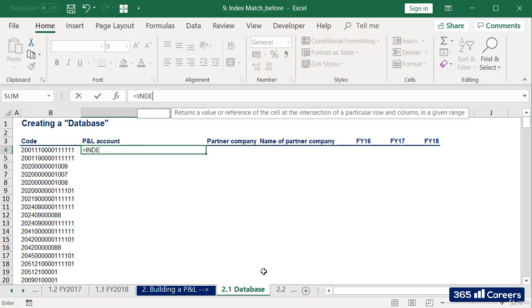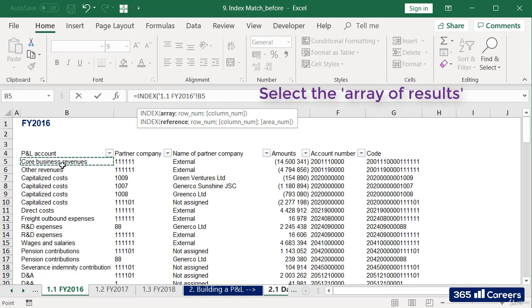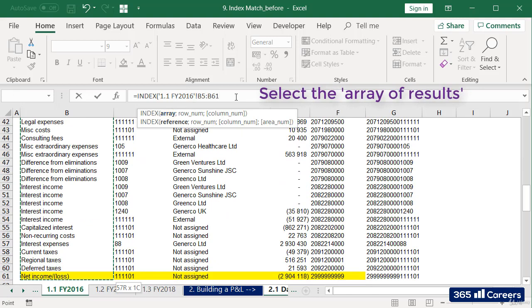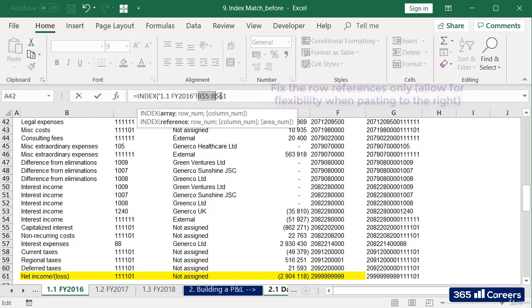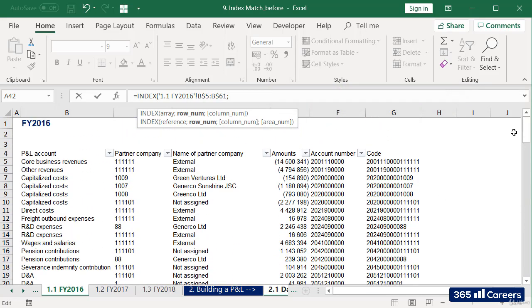I will type index, and as a first argument, select the array of results, which in this case are the P&L accounts in the FY16 source sheets. I'd like to fix the row reference, because when I copy the formula later, I'll need to remain within the same row interval. So if you want, you can imagine this array as our list of results.